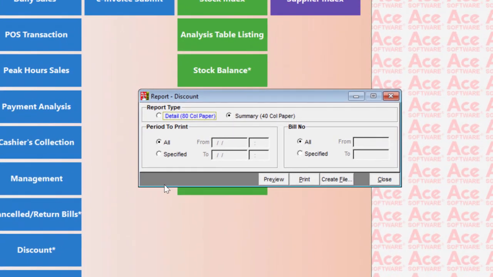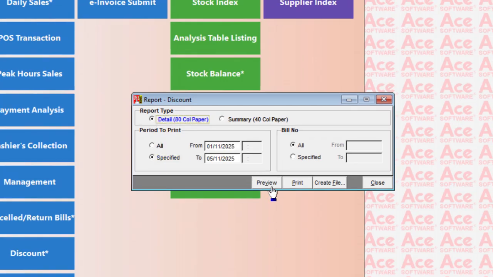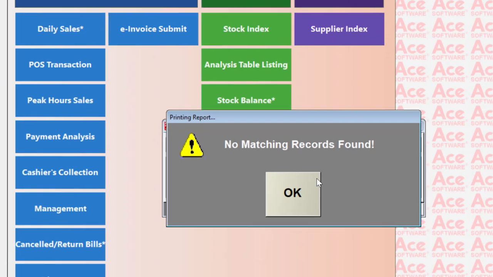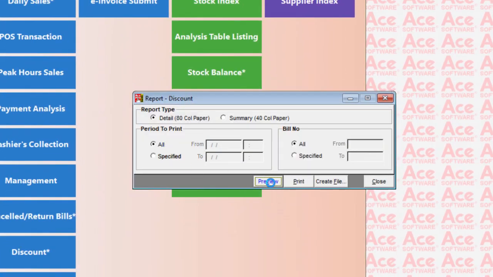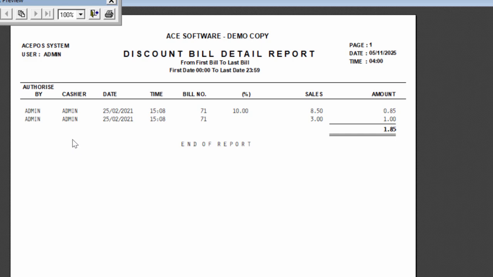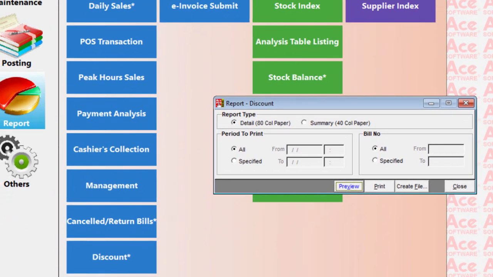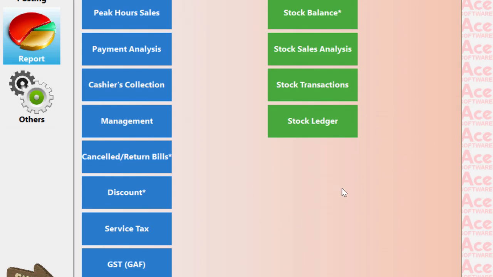Same thing with discount: who gave discount, if you did any discount, in detail. The system will tell you if there's any discount. No matching record. Let's say I do all and see whether I have any record with discount. You see, on this day, on this bill number, how many percent was given as discount. So you know who authorized the discount. Of course, for the person who authorizes the discount, you can set the limit. There is a setting for you to limit. Maybe cashier A can only give up to 5%, cashier B up to 10%, and a manager can give up to say 50%. These are different levels of discount you can set in the system itself to control this.